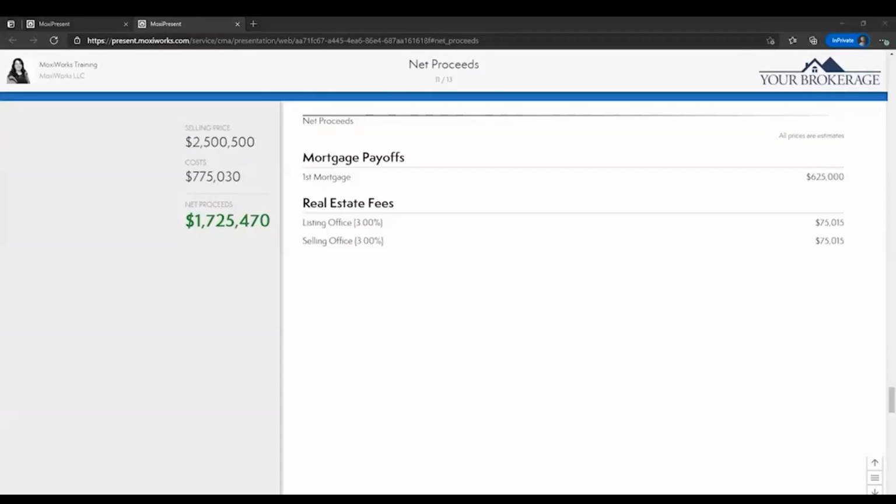Net proceeds. One of the most common questions from any client is, what will I earn from the sale of my property? The net proceeds sheets let you walk through different scenarios that show your client the cost of selling. Each presentation can have up to 3 net proceeds sheets, letting you show an as-is scenario, a pricing if your client were to upgrade or remodel, and some agents have used the net proceeds sheets to run through an offer they received with their client.